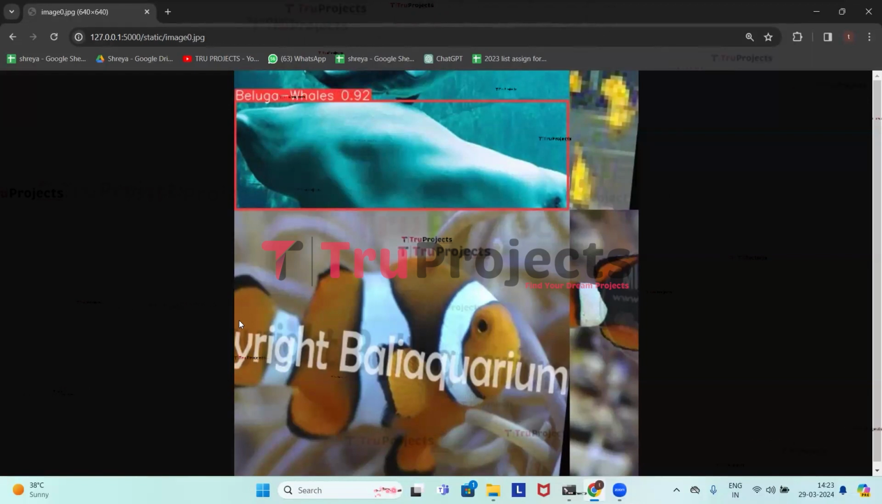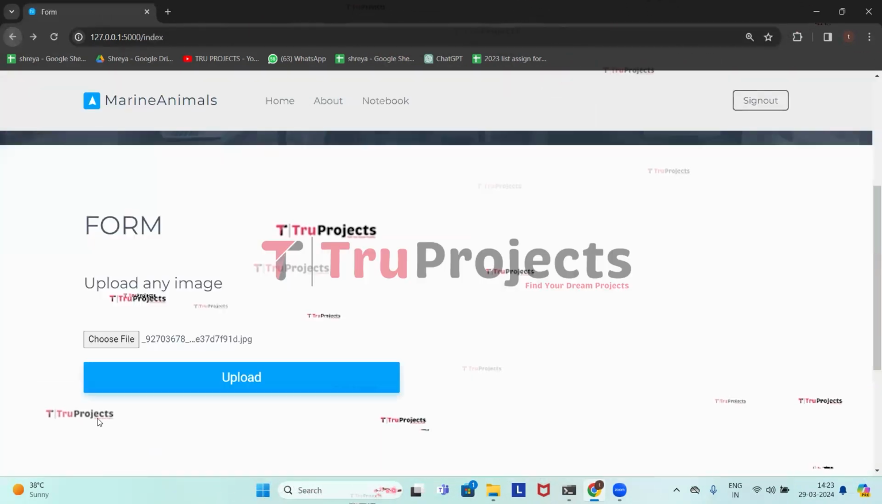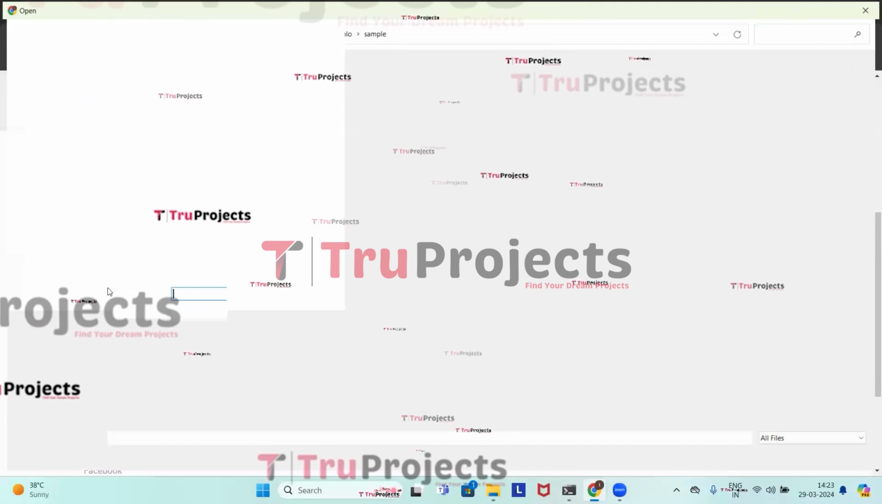Here we can observe that the application has detected one object, that is one particular marine animal, and it has drawn a red color bounding box around it and named it as beluga whale with a 0.92 probability score. Probability score is nothing but a confidence level, that is how accurate the model is. So here the beluga whale is 92% accurate. Now we'll upload some more images.